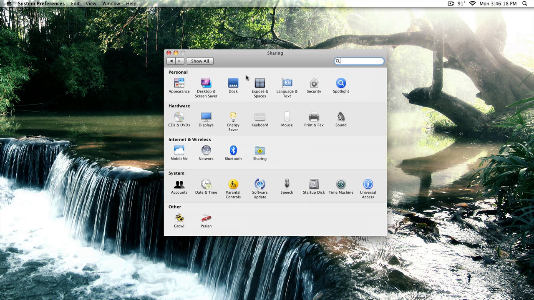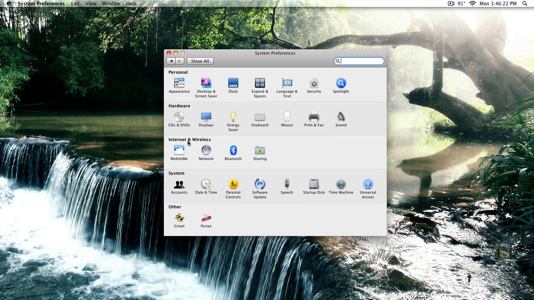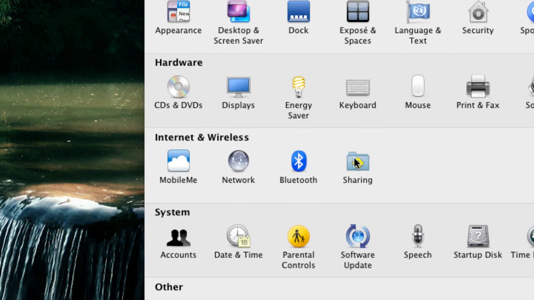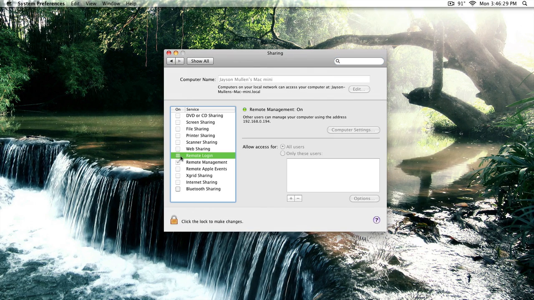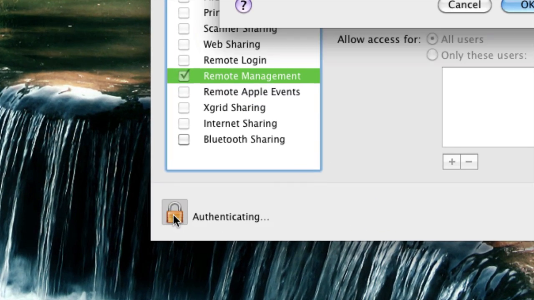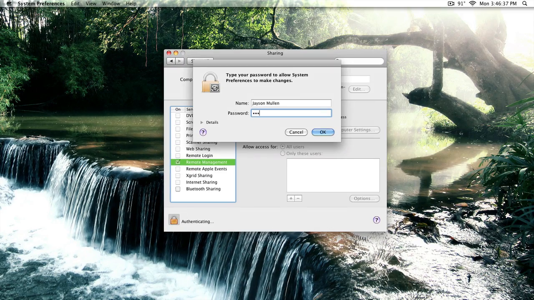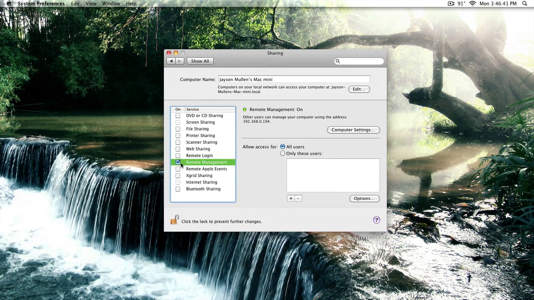Go into your system preferences and do sharing, which is the third column down under internet and wireless. And there'll be a bunch of checkboxes over here, and you may not be able to click on any of them. That's because down here in the bottom left, it'll say click the lock to make changes. Click on that and then type in the password. But if they have it on default to be unlocked, then you can go ahead and change all these settings.